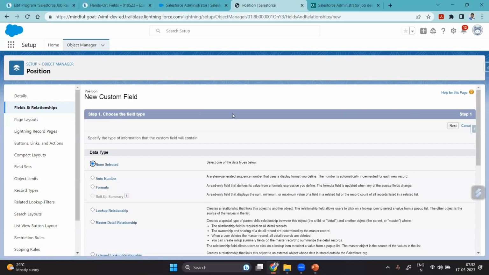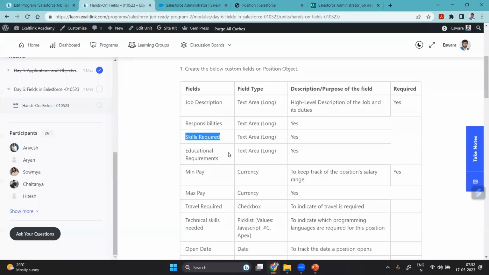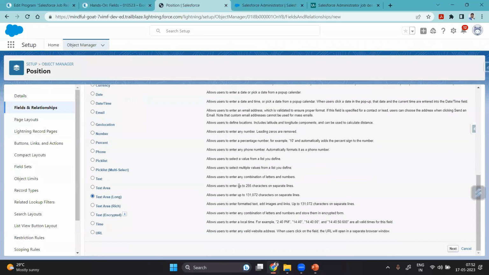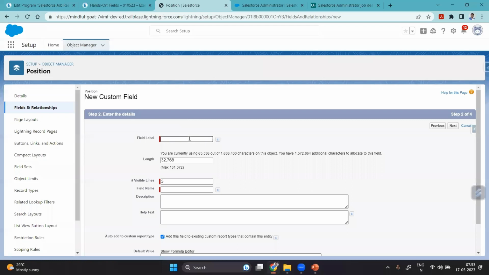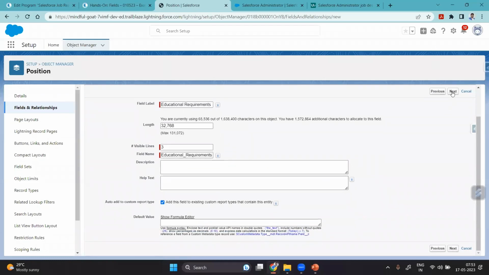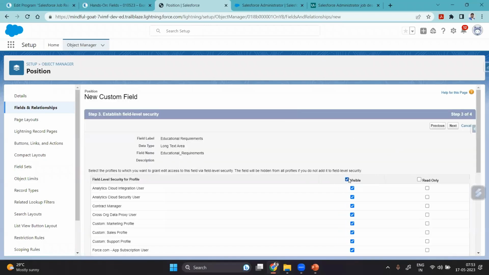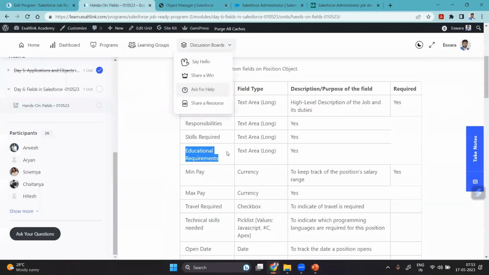That field got automatically saved in the backend. Again, I can create a new field from here. Educational requirement is also text area long. Next, educational requirements. For visible lines, I'm simply leaving it like that. Click on next, make it visible, click on next, save. And then next goes to min pay. What is this min pay?